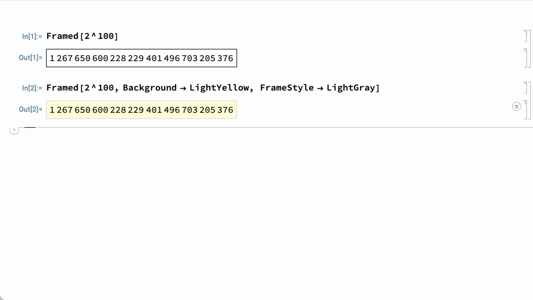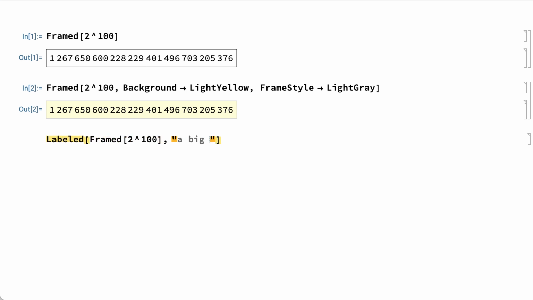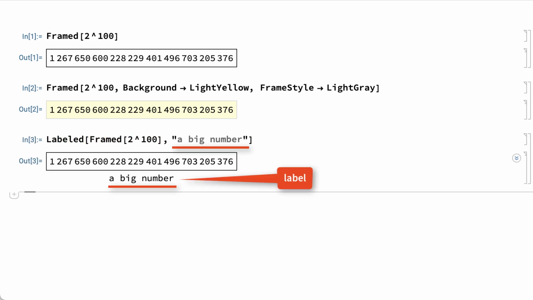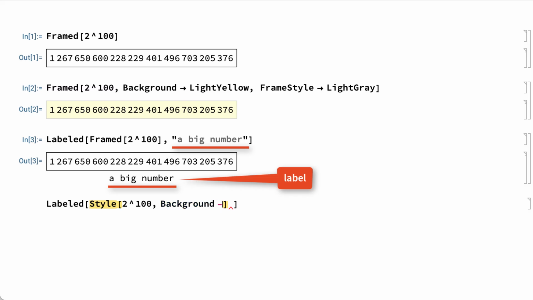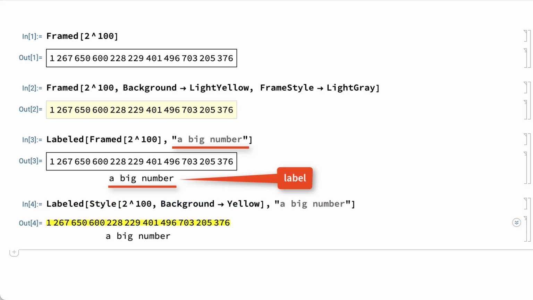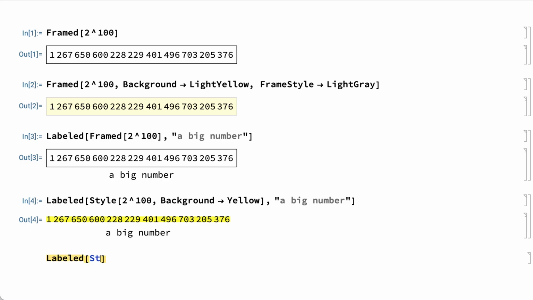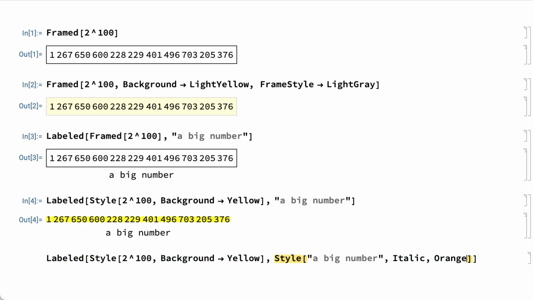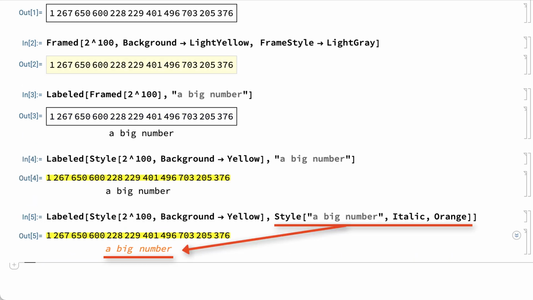The labeled function can be used to add labels to things. For example, this adds a label to a framed number. This adds a label to a number where the number is styled with a yellow background. Style can also be specified for the label. For example, this shows the label with orange italic lettering.